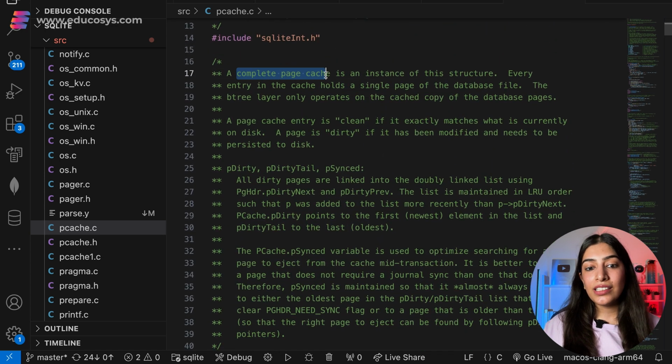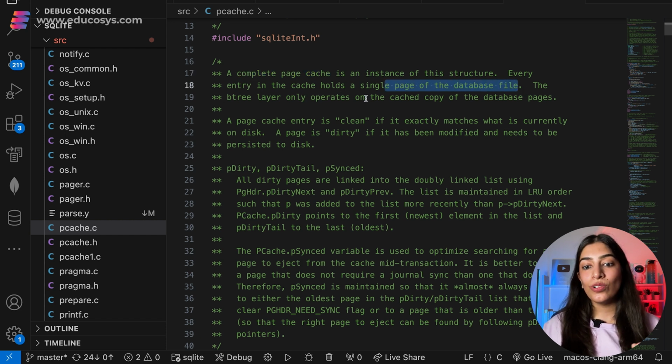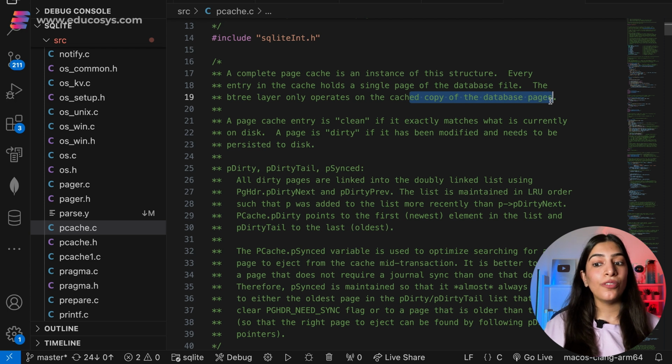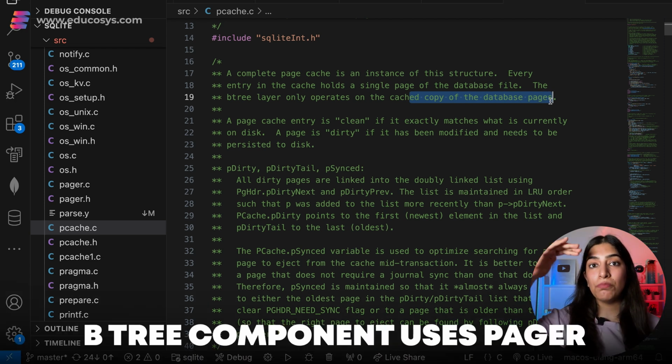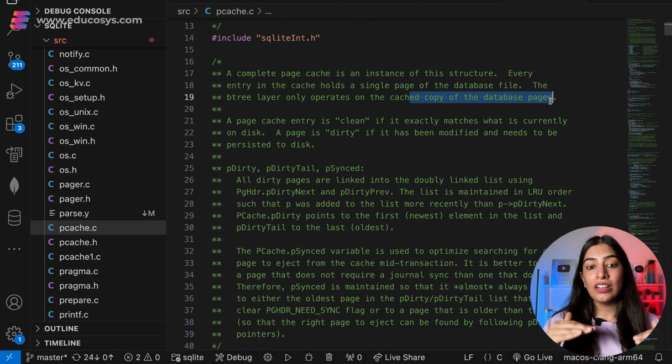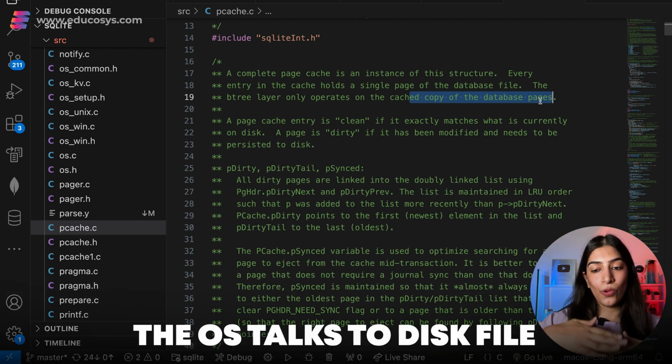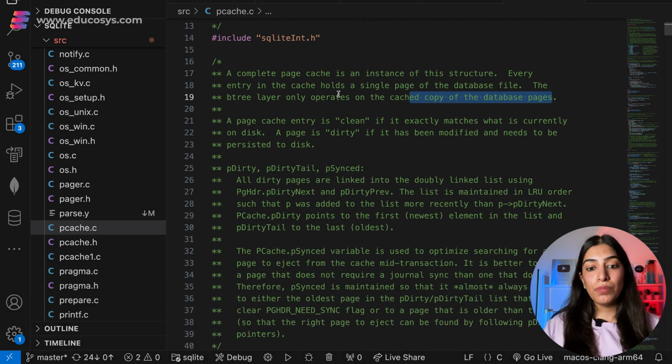A complete page cache is an instance of this structure. Every entry in the cache holds a single page of the DB file. The BTree layer only operates on the cached copy of DB pages. Remember, I told you the BTree component uses the pager. So BTree doesn't talk to the disk file. Which component talks to the disk file? The OS. Above that there is the pager. So BTree only operates on the cached copy.